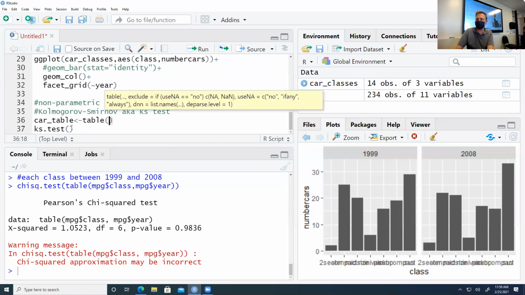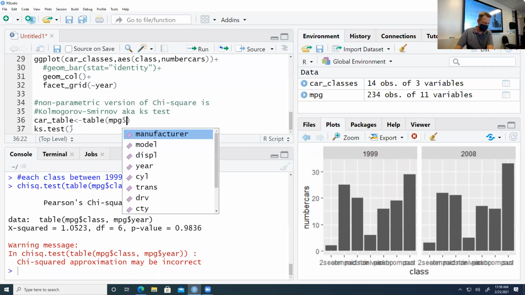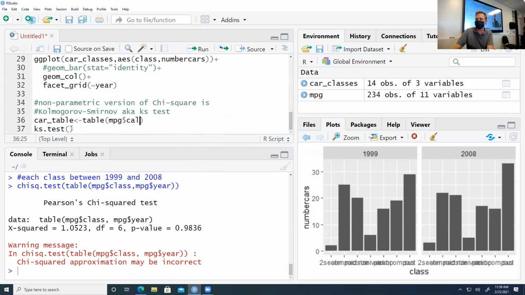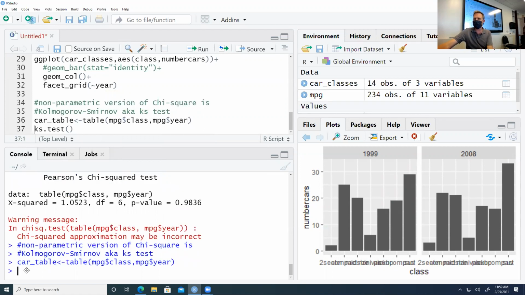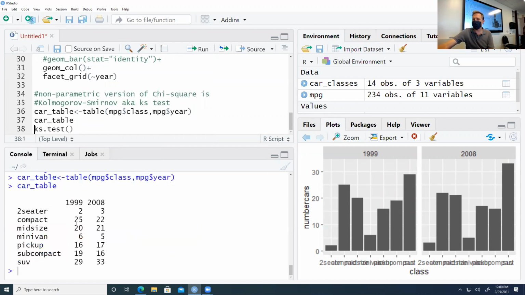And I'm just going to use that same table that we made earlier, MPG$class, but now I'm calling it car table. And if we look at car table, it's that same thing that we made earlier, okay?